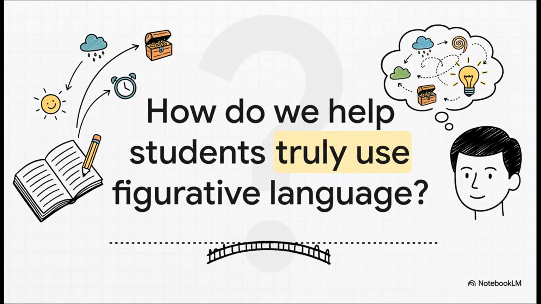How do we get our students to move past just defining figurative language and actually start using it to make their writing shine? It's that jump from knowing to doing that's so crucial, right? That's the gap we're going to bridge today.